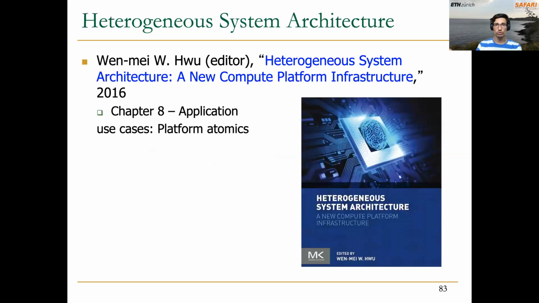And if you want to keep learning about these sorts of workloads on heterogeneous systems with CPUs and GPUs, I would definitely recommend this book, and in particular, Chapter 8, Application Use Cases with Platform Atomics, which is how the system-wide atomic operations are called in the HSA architecture.